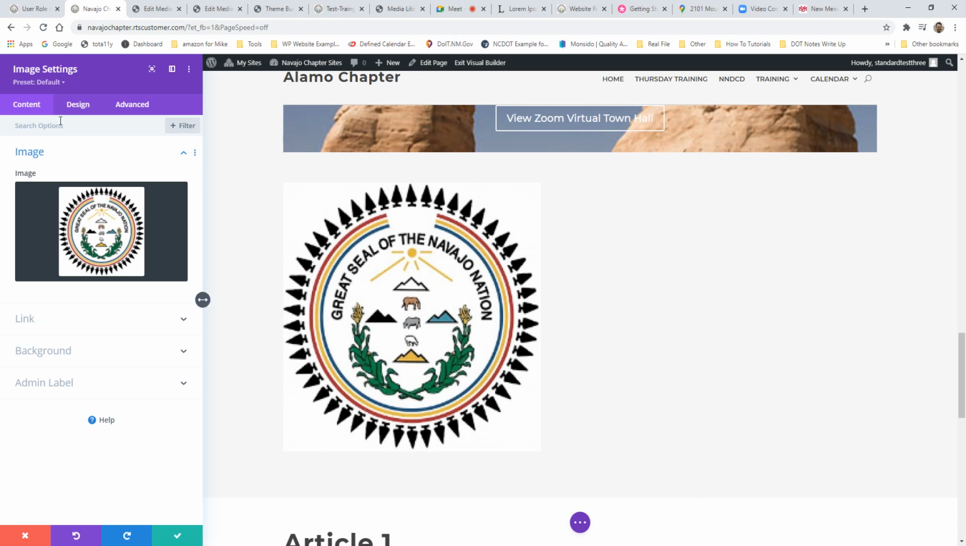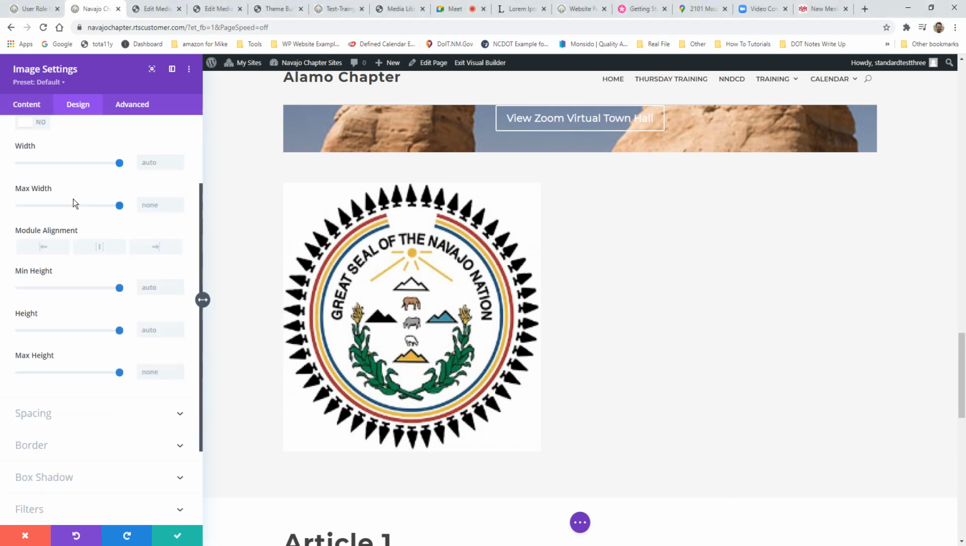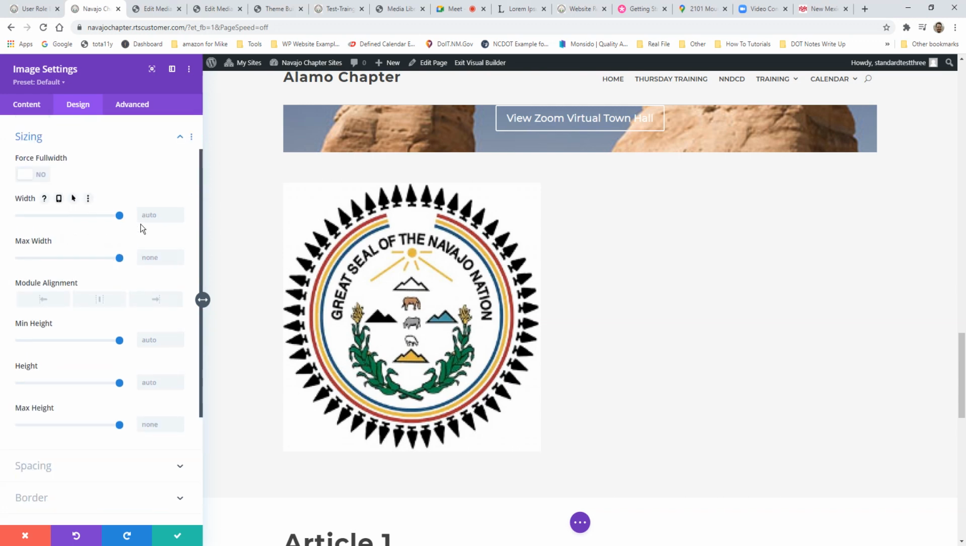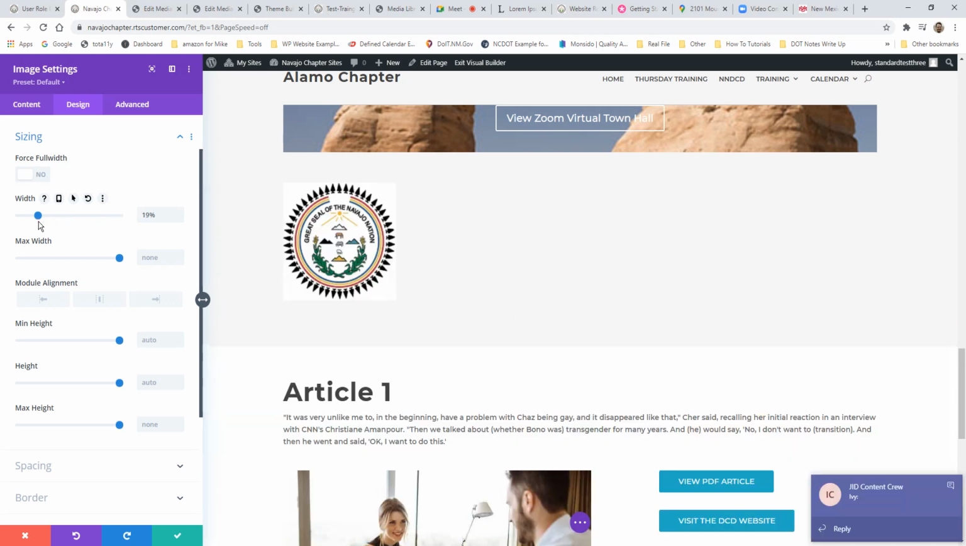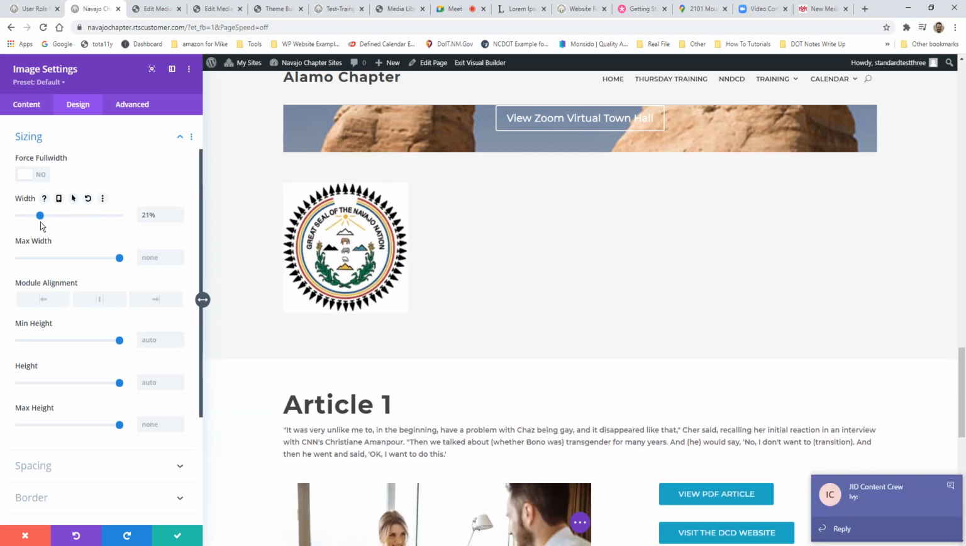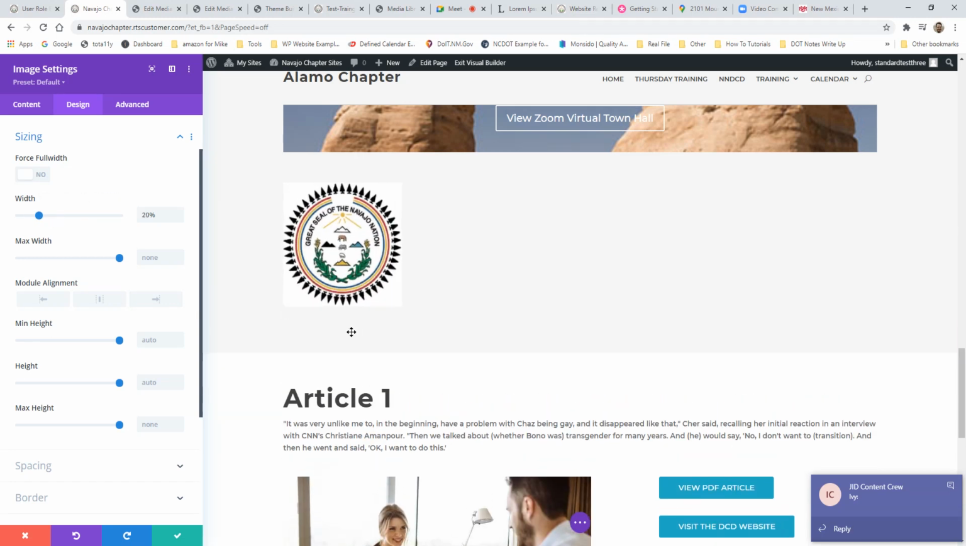Or, if you go over to design and you come over here to sizing, this is one of the areas where you can change the size, not of the image, but of the module, and the module will render the image accordingly. So you can see here's the width, and you can play with this until it's the right size that you like. I like to keep this in percent. You can keep it in pixels too, but I like to keep it at 20%. And that's perfect for me. I'd say, okay, that is the perfect size.